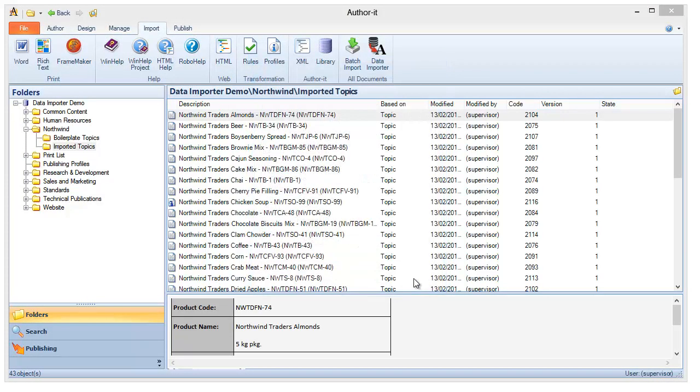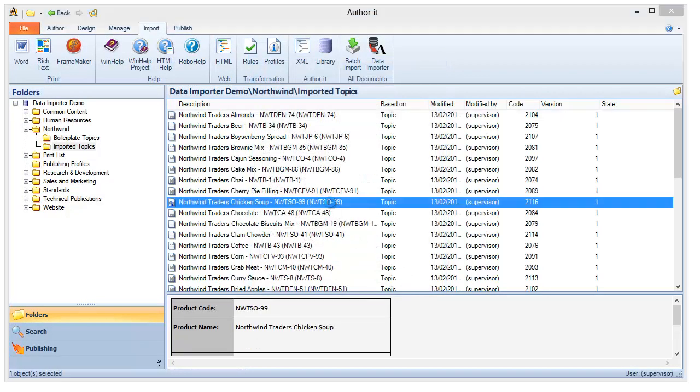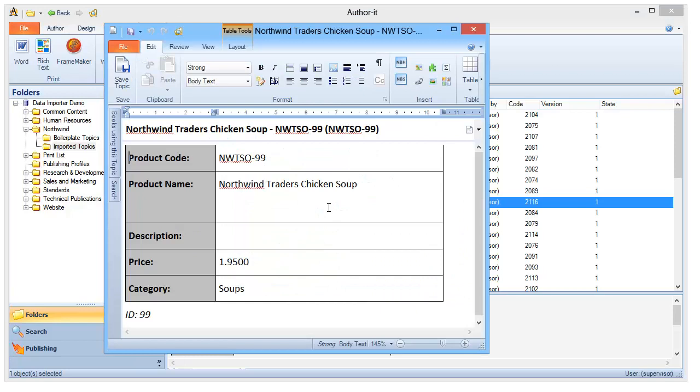After it is finished, you can now see we have a topic in Author-it for each record in the database. The values from the fields have been substituted in. If the data source was updated with new or changed information, we can run the Data Importer again using the same settings, and any updated records will be reflected in the existing topics, and any new records will have a topic created for them.